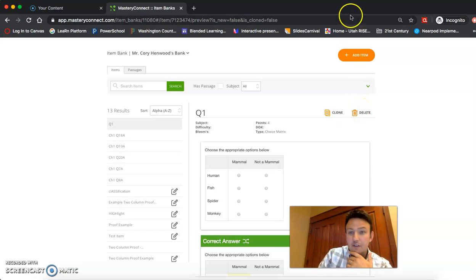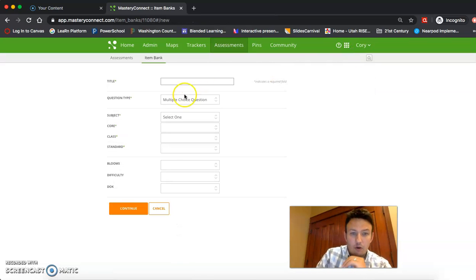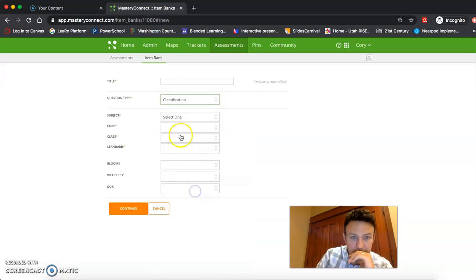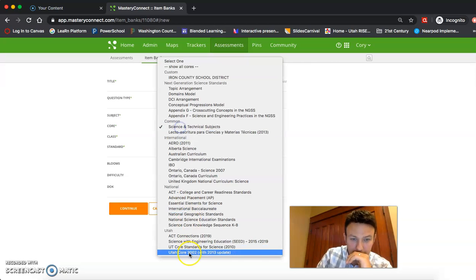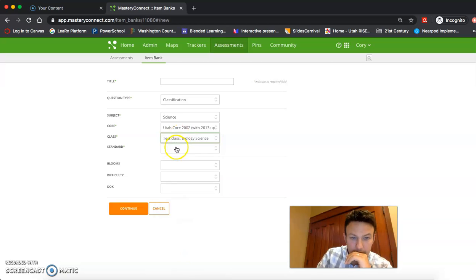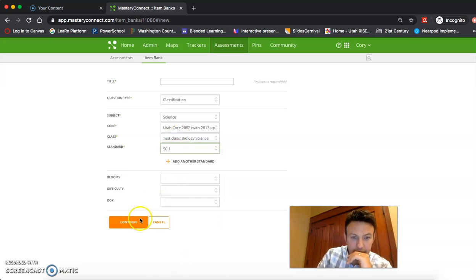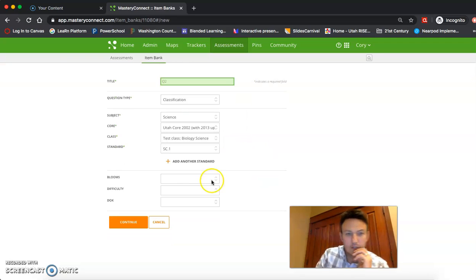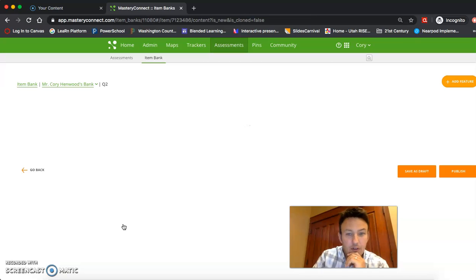So now I'm going to create another item. We'll go a little quicker now. I'm going to do this as a classification item. Again, same core. So I'm going to do this under the same core as I did the last one, same tracker, same standard and everything. Okay, continue. Oh, must add a title. I'm going to do question 2. I'm pretty creative when it comes to my question names.